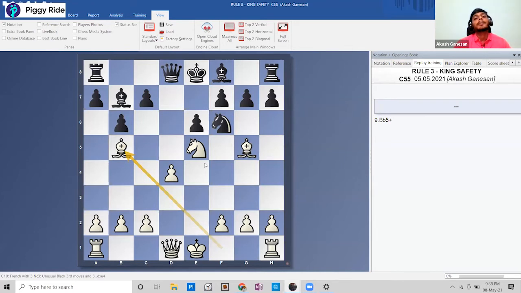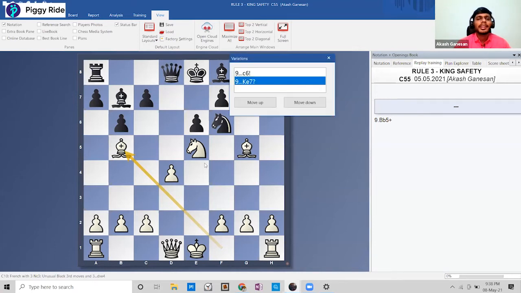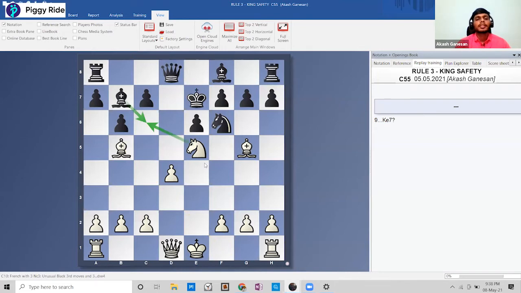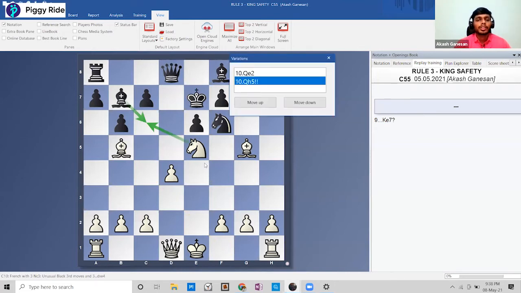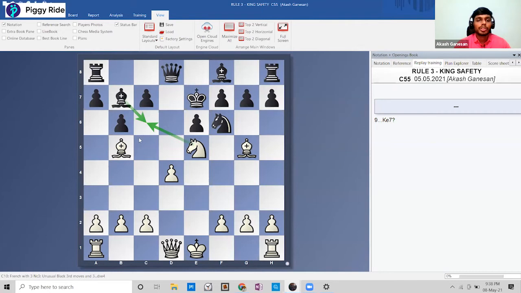We are going to see black thinking, okay, what is going to happen if I make my king move? I can rearrange my pieces. If he goes for this knight c6, I'm just going to take it with my bishop. So nothing is happening here. Black thinks, let me see what white is going to do with this. Now white has a very good move here.